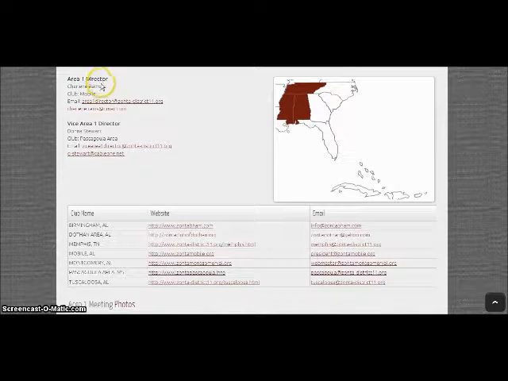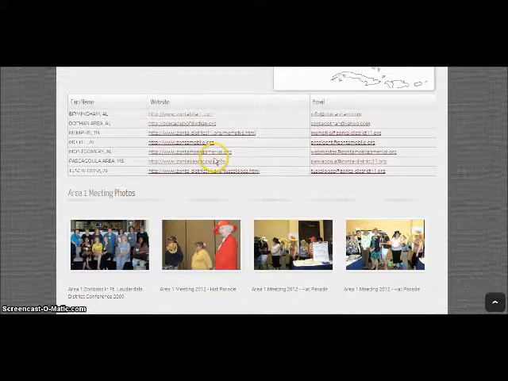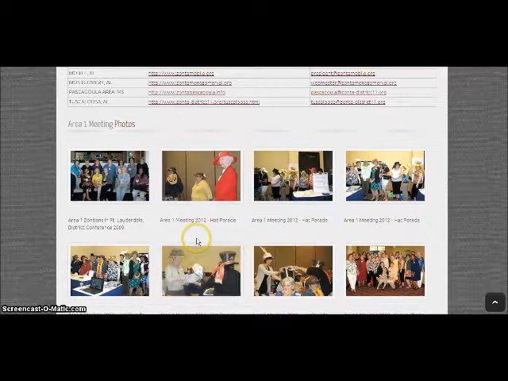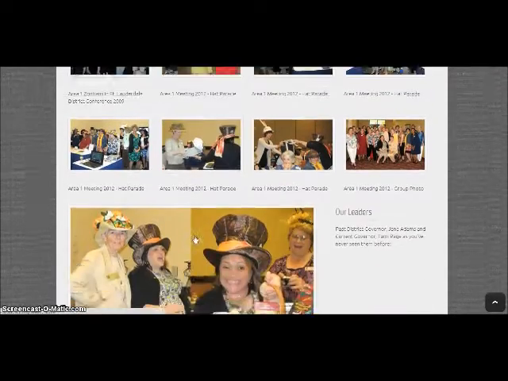Where we just had the name of the area director on the club page, here we have email addresses and the name of the club that area director's from, and same for the vice area director. And then down at the bottom we could put photos of your area meetings or anything special that's going on in your area.